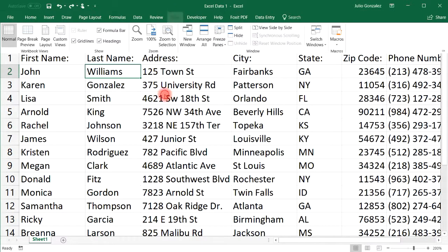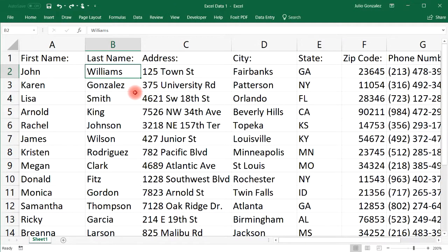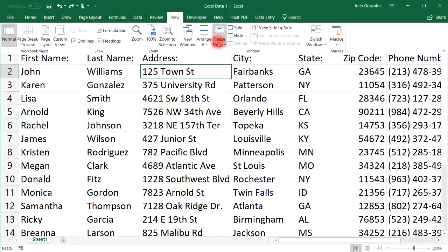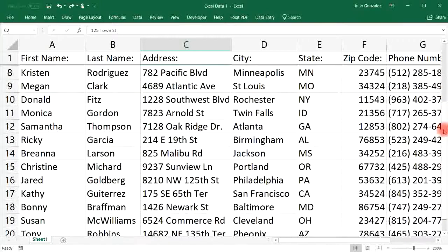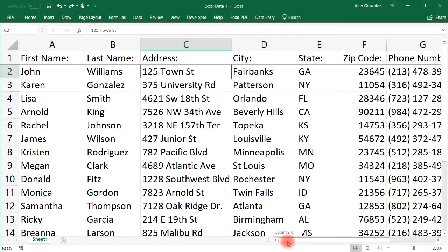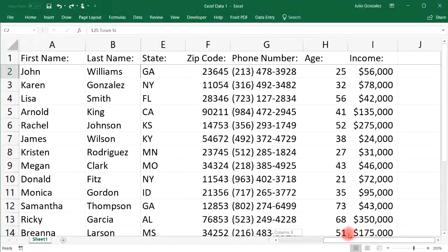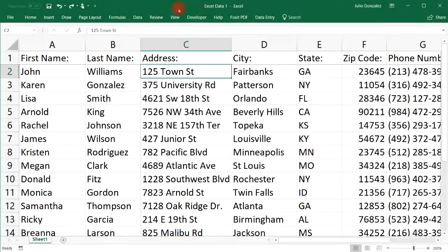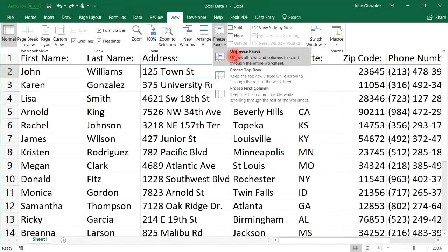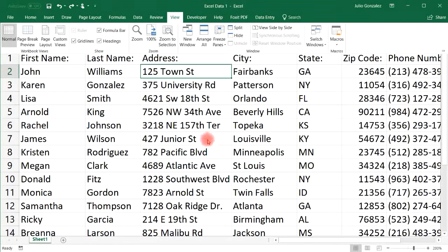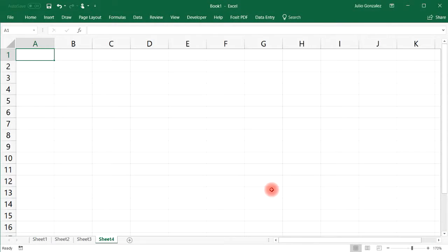Now let's say we want to freeze the top row and the first two columns on the left. Which cell should we highlight? We need to highlight cell C2. And then let's go to View, Freeze Panes. So now we can see that the first row is frozen. And if we scroll to the right, we can see the first two columns are frozen. And so that's how you can basically freeze rows and columns using freeze panes in Excel.